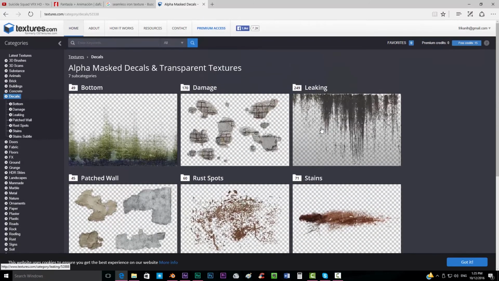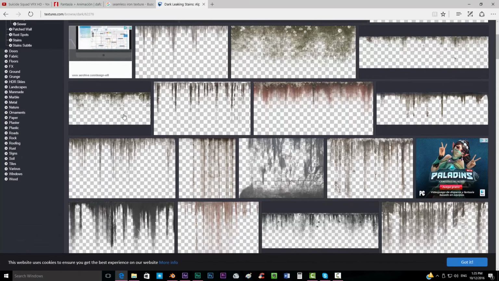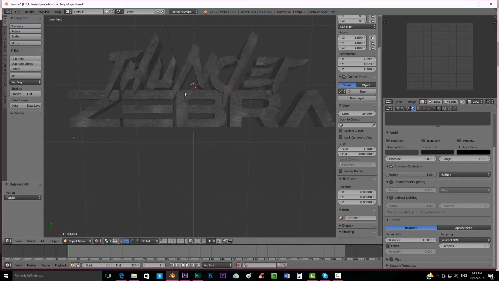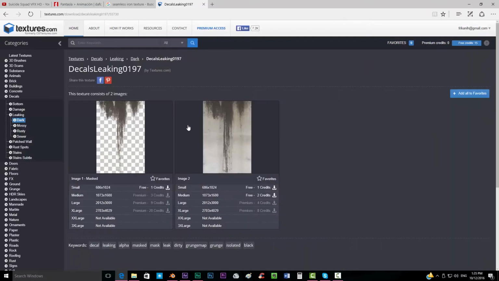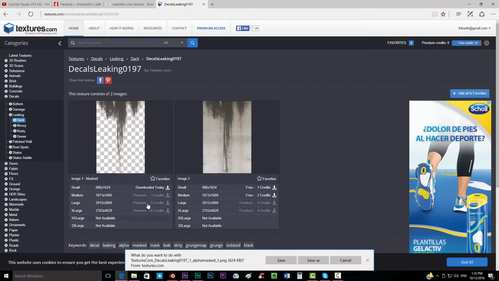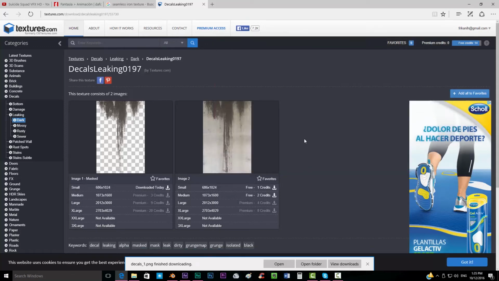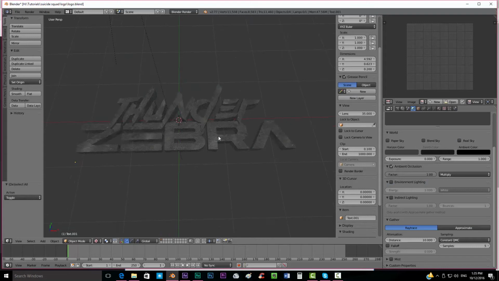I really love them. So we're going to head to the leaking one, maybe this dark one, and we're going to look for a nice texture that could fit our text. So we don't want to have one that is really large like this. Maybe someone like this, something like this. So we're going to download it. Make sure that you already have an account on the web page. If not, you can't download. So I'm going to save it as Decals 1, and we're going to head into Blender.